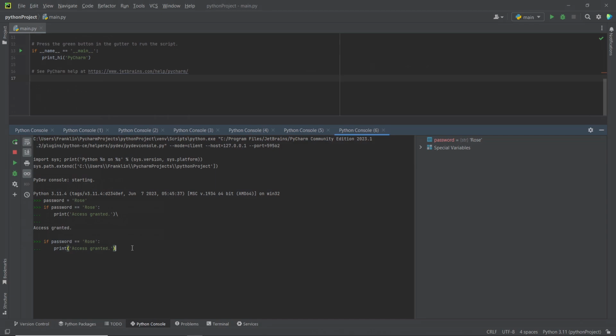Then this time we put else, print access denied, full stop. Just like the first one, we got access granted because we set the password, which is this one, to rows.